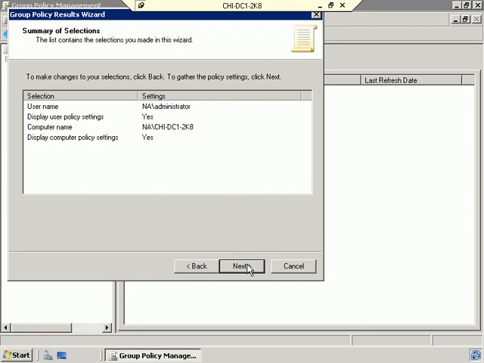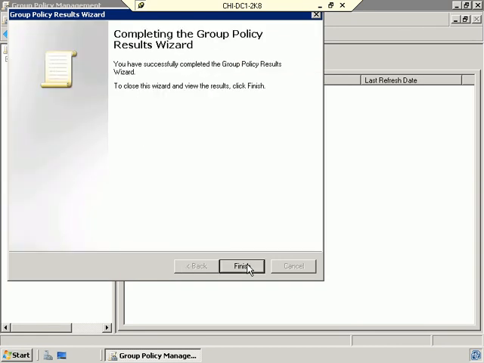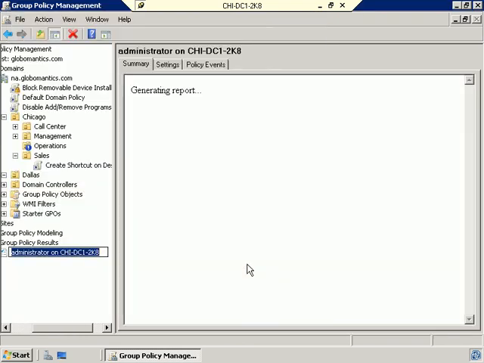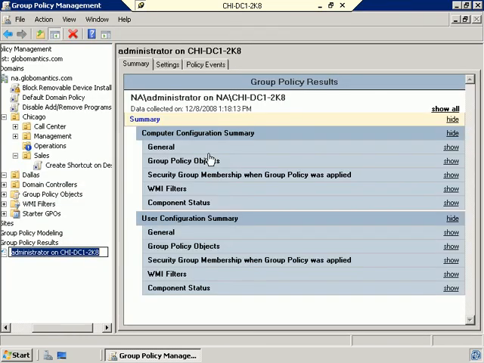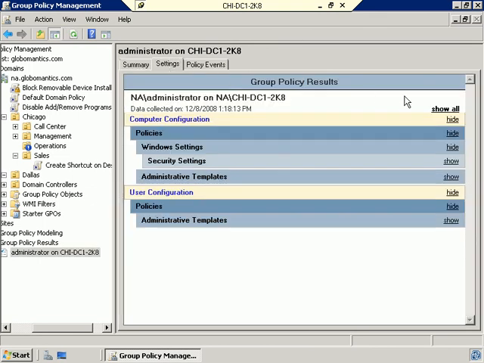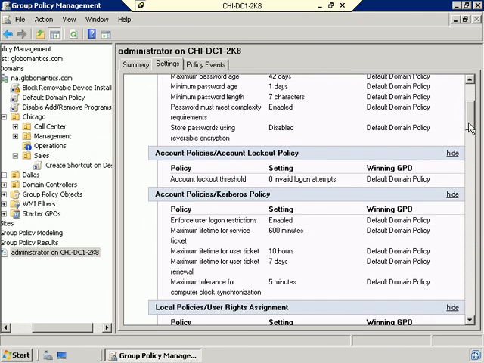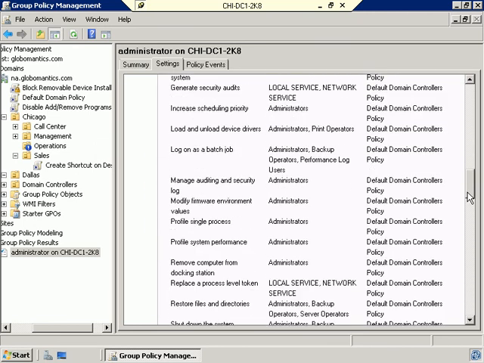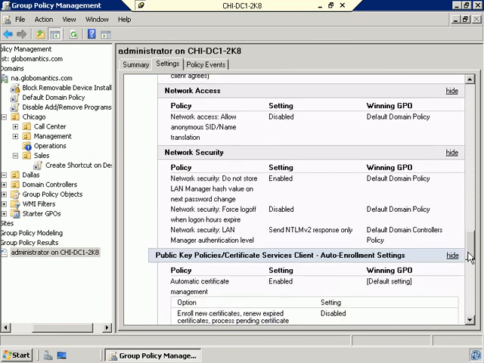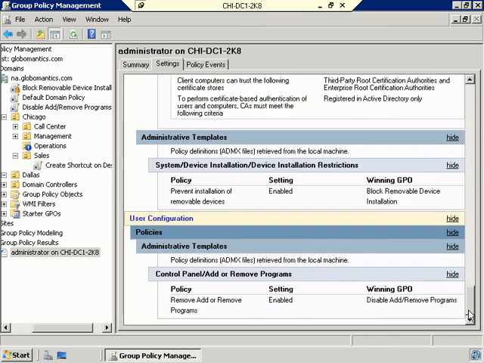And click next, and next again, and what it's going to do now is it's going to go through and analyze what happened. I'm going to click Finish, and it's going to generate a report. I'm going to now click on the Settings tab of this report and click Show All. What I have here is an HTML report that's showing me all the different settings that were in effect when the North America administrator logged on to Chicago DC1.